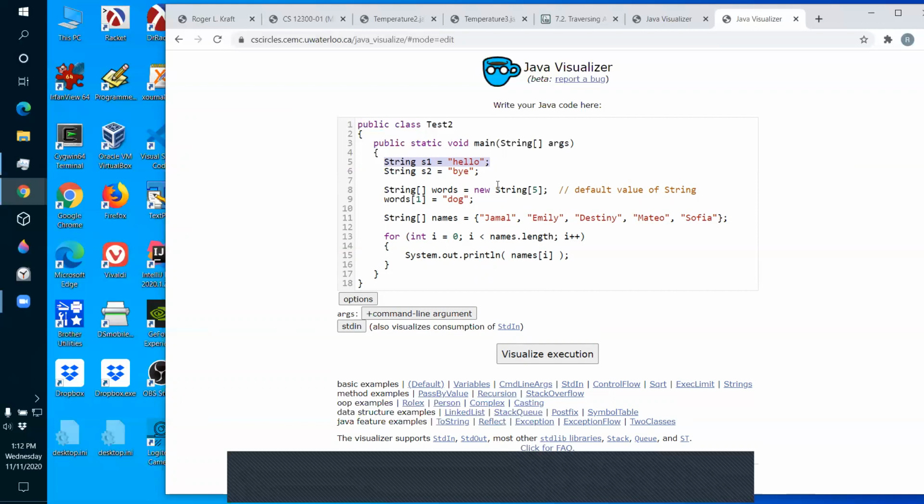Remember, that line does three things. Anybody remember what are the three things that a line like that does? It's the same three things that this line does. The same three things that this line does. What are the three things?